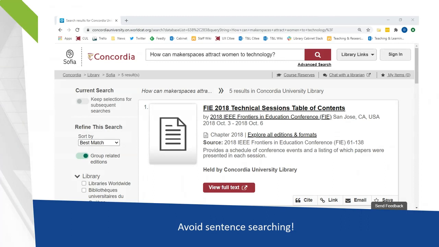Typing a whole sentence or your whole research question into a library search box might find you some resources, but it's best to focus on the most important ideas to find more results, and more importantly, more relevant results. Here, typing our whole question, how can makerspaces attract women to technology, found only 5 results, and they don't look very promising. So instead of starting with your whole sentence, try a keyword search instead.